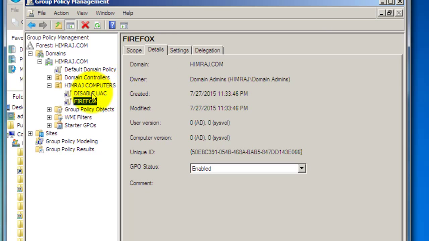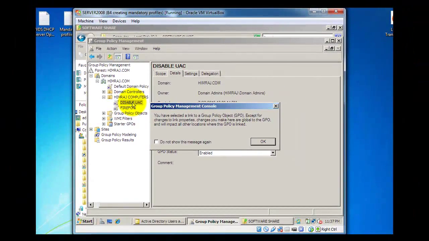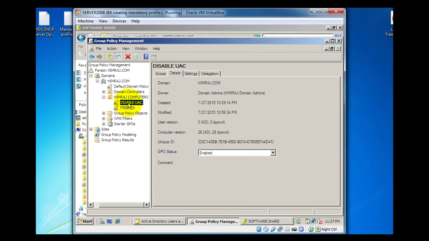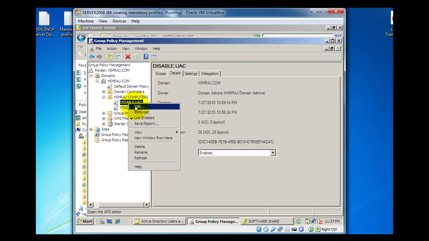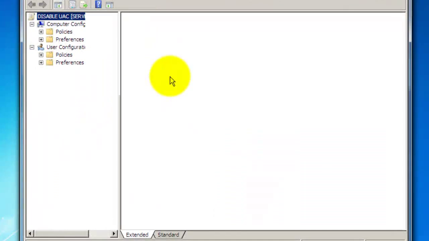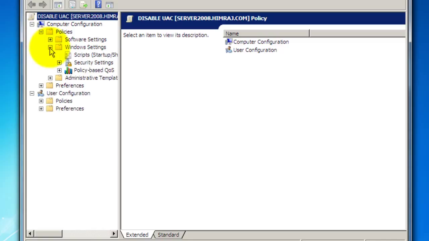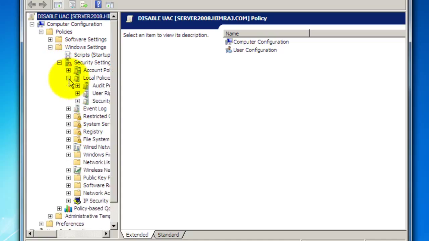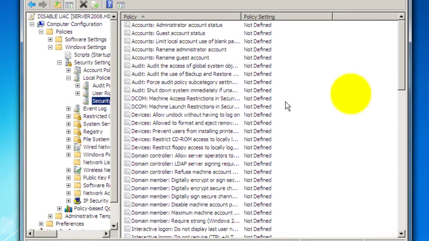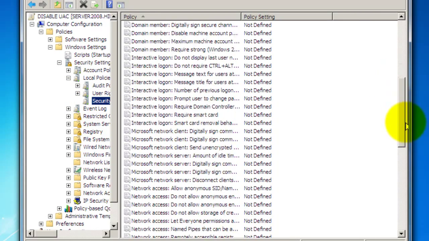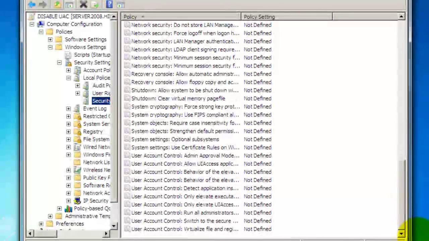Right, so I had already set up this. You just need to right click here, right click, edit. Then we go into policies, Windows settings, security settings, local policies, and security options. There are 4 settings for User Account Control that we need to disable.